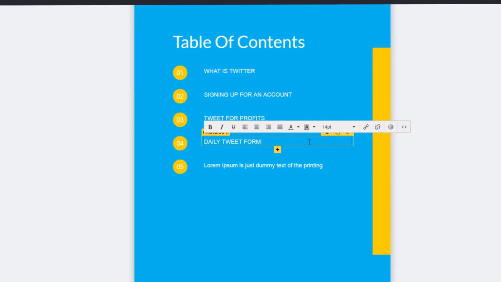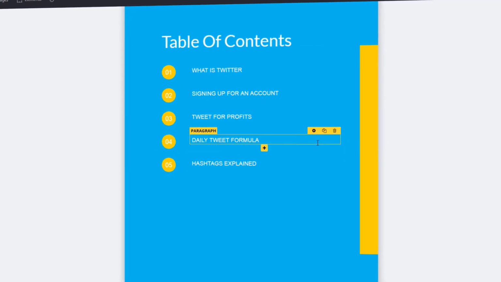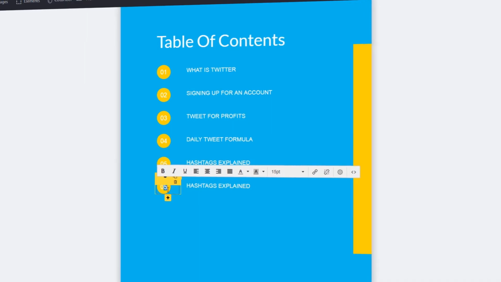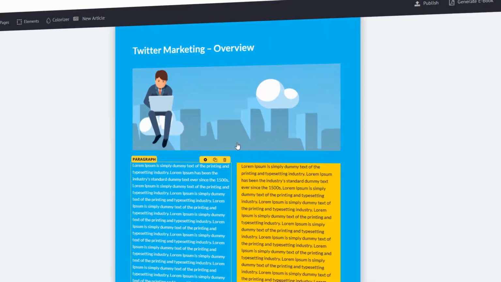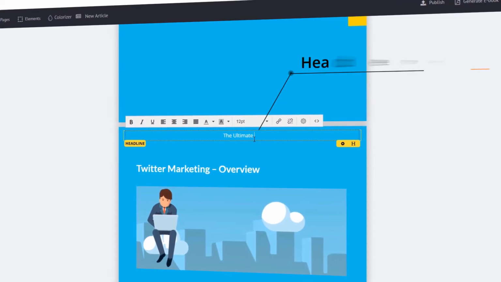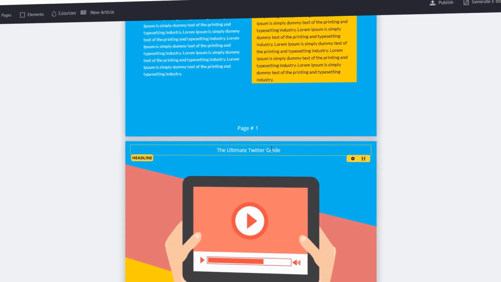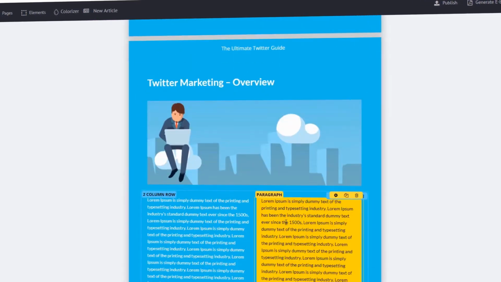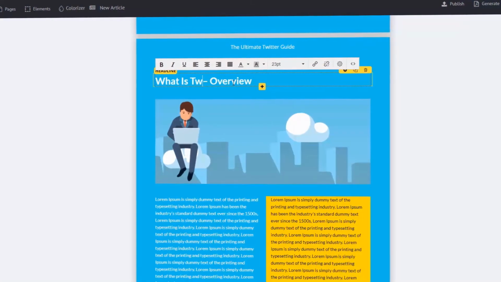I'm going to show you the manual way first, where you update the table of contents so that your ebooks look really professional. Okay, I'm just going to change the number here. You can change the pages as well. I'm going to put in make money with Twitter. You can customize the headers and the footers. This is totally unique, there's nothing like this out there. You can update the footers as well. Now we're going to change the headline here. Let's call it "What is Twitter?"